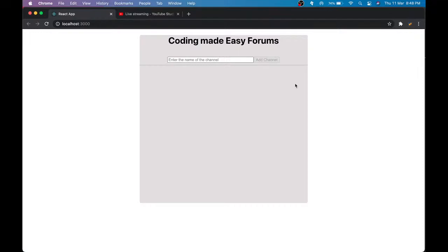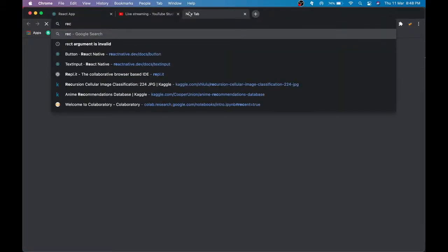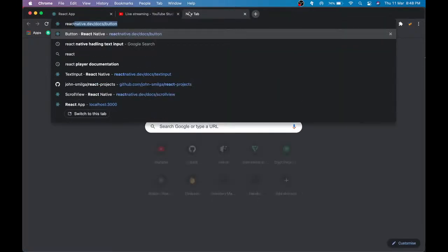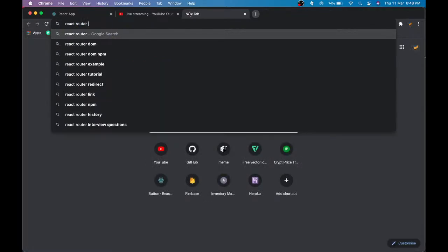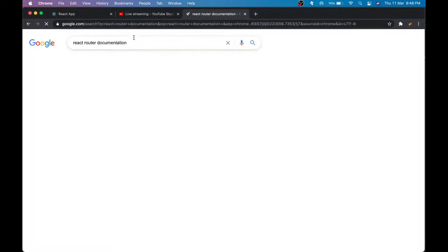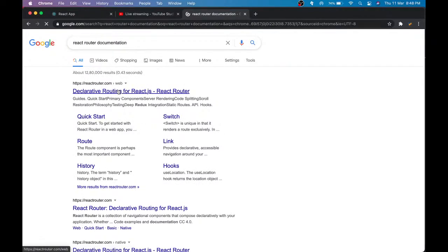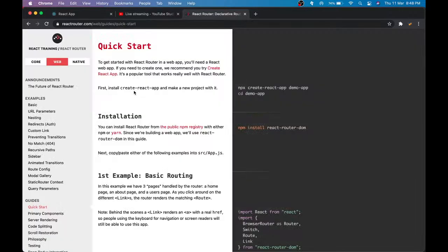Now I absolutely do not know how routing works. I had looked up some videos on YouTube, and I am pretty much just going to be using that. So let me just pull up the documentation. React Router documentation. reactrouter.com. I think it was the best one, along with the npm one. I really don't know. We will have a look.